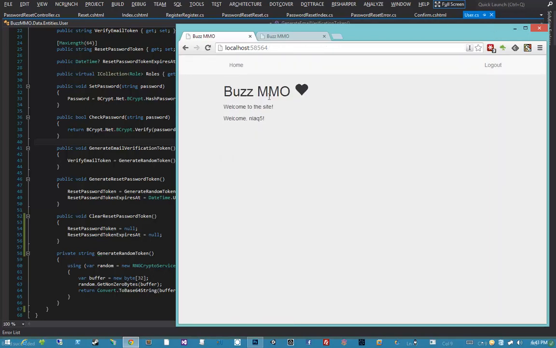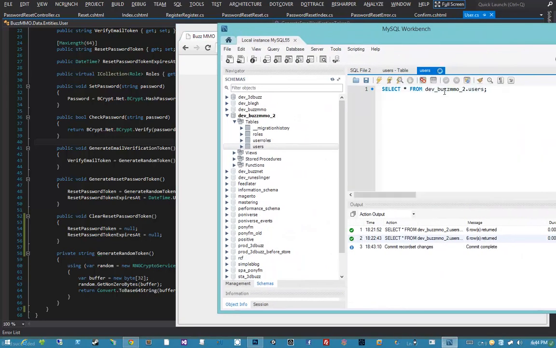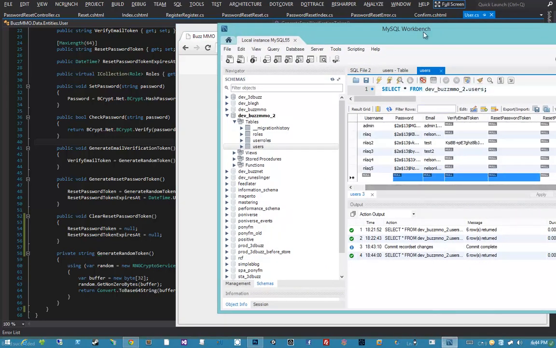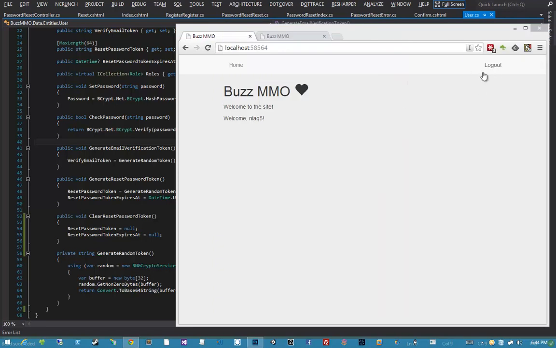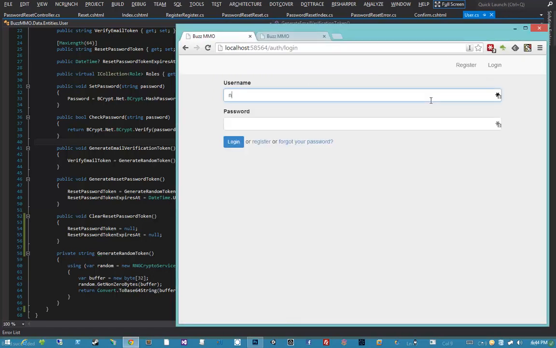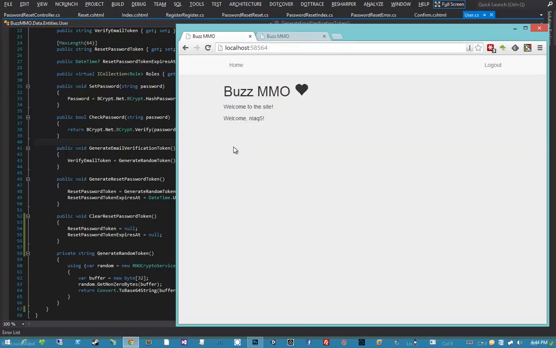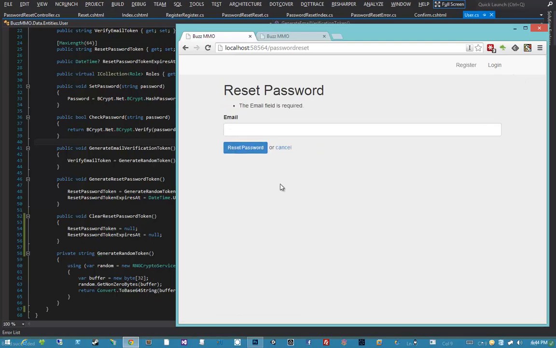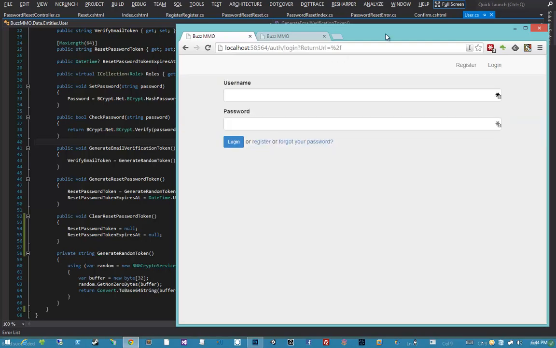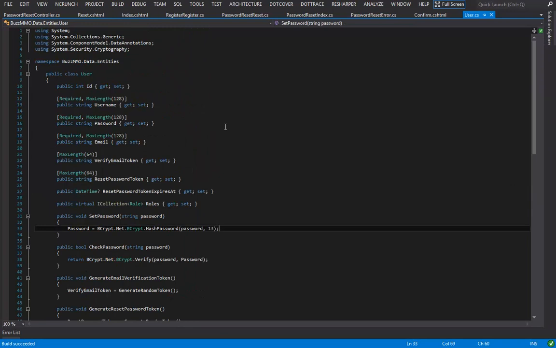Now I'm logged in. Let's check the database to make sure that my reset password token was nulled out. It was. Now let's log out and log back in. So I'm going to log out, and then I'm going to log in as nlac5. I'm going to type in a password of test123, hit login, and we indeed see that the password was reset. All right, so now we have a secure method of resetting the user's password by using tokens.